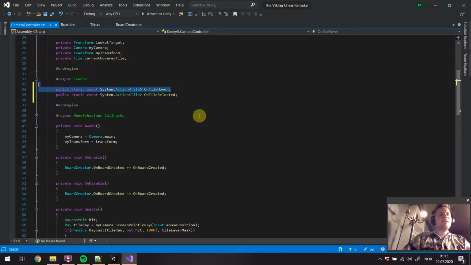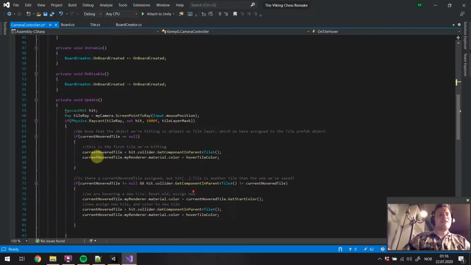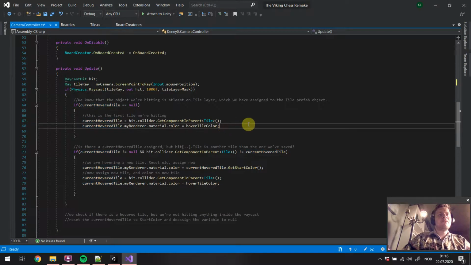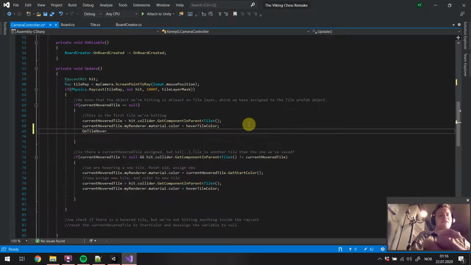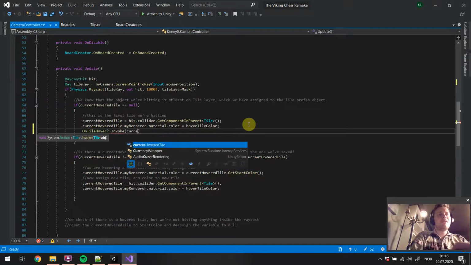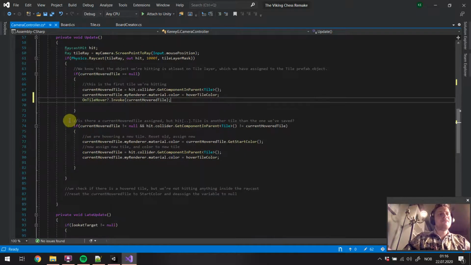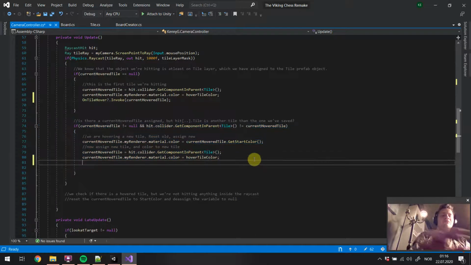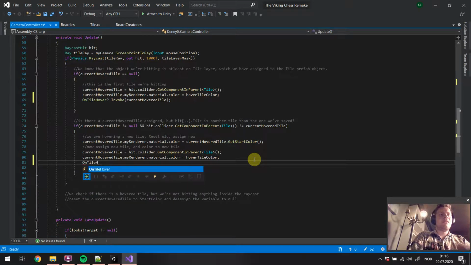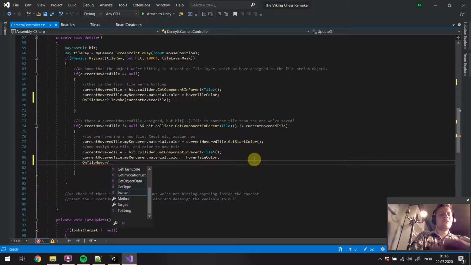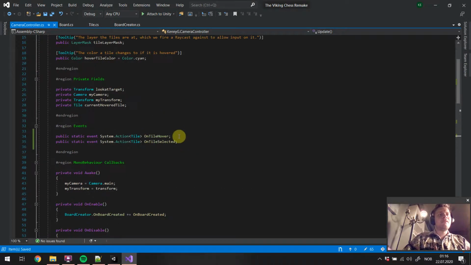So the OnTileHover is real easy. It's gonna fire every time we assign a new current hover tile. So we pretty much just have to write OnTileHover?.Invoke, and then we're gonna send in the current hover tile as payload. And in the if statement below, we're also gonna say that after we have assigned a new current hover tile, we're going to invoke the event OnTileHover?.Invoke(currentHoverTile). There we go. So the OnTileHover is now implemented as far as I can tell.